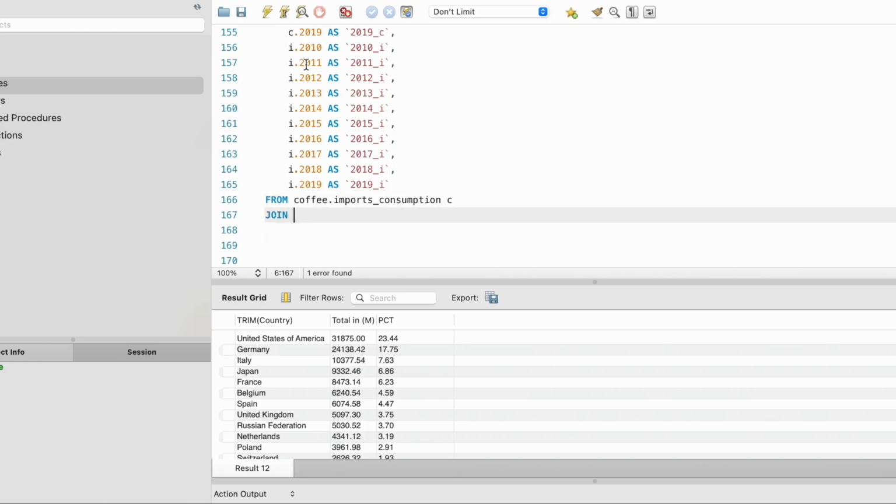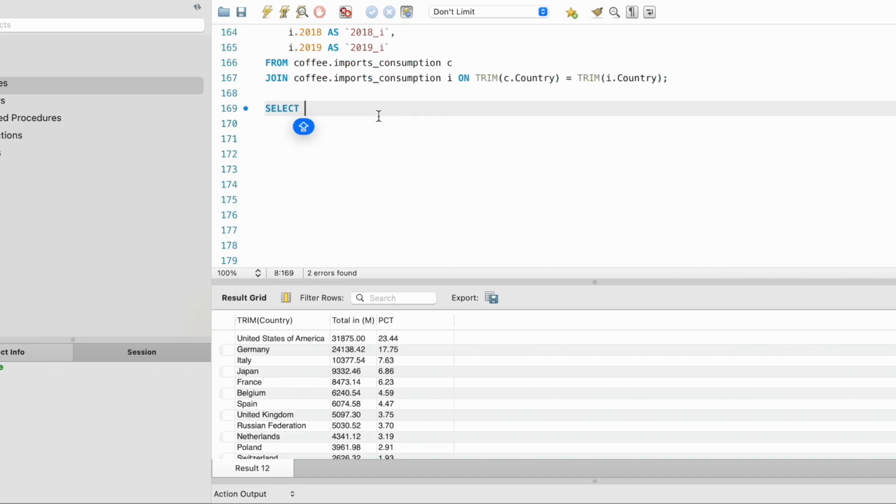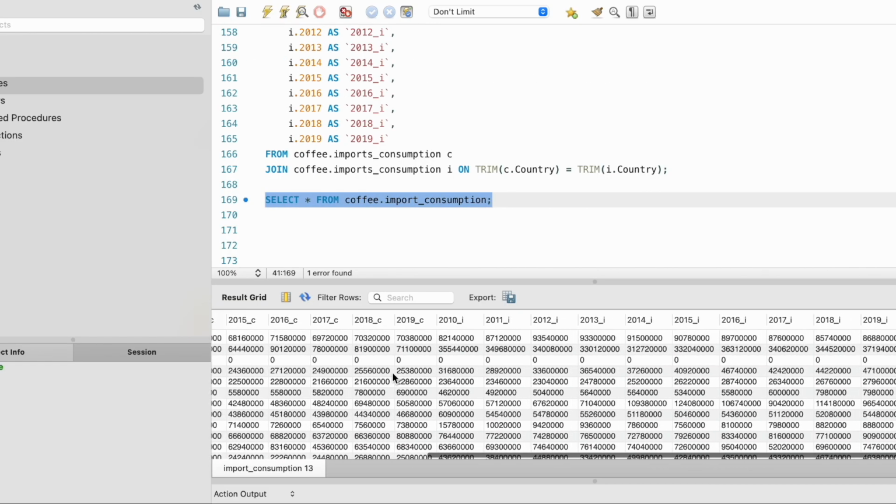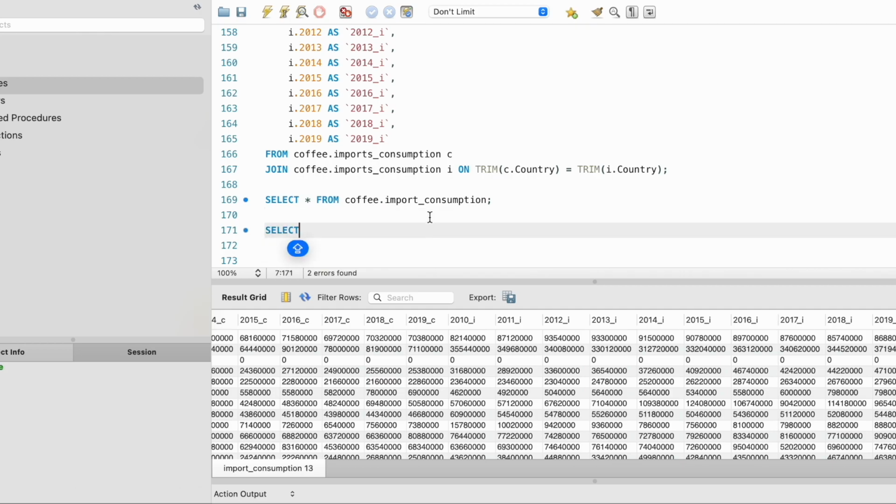This is going to be from the imports consumption. We're going to call it C. We're going to add a C, and we're going to join that table with the other one that we referred to as I, and we're going to do it where the C country equals the I country. So basically this is how we join it. We're going to want to join everything, make it a nice table. Now let's call it and see what the table is. We see we have the C's for the consumption, the I's for the imports. It means it worked. We have exactly what we wanted.